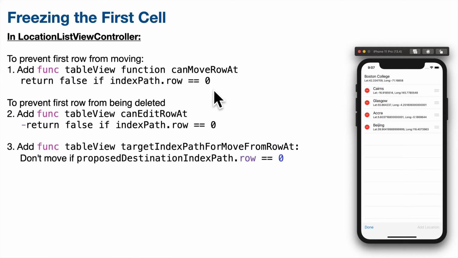Now, this first one will prevent us from being able to move a row, and it's called canMoveRowAt. And this is called by iOS when it sets up each of these individual cells whenever the TableView is entering editing mode. And it takes a look to see if it can go ahead and show the little move control on the right-hand side. If false comes back for the index path it's checking, it won't display these 3 little lines that indicate it can be moved.